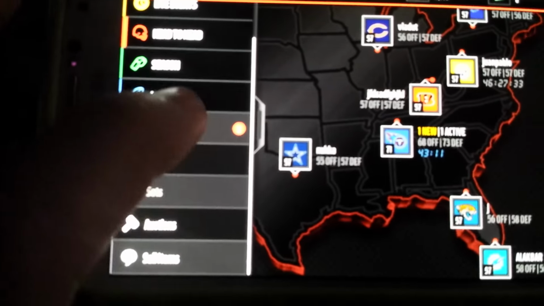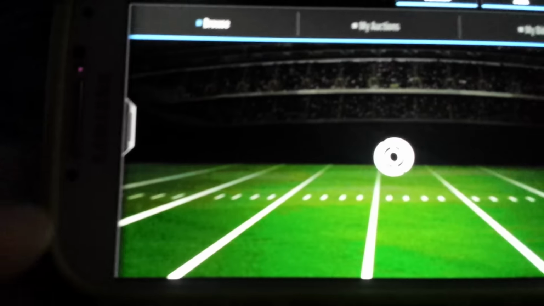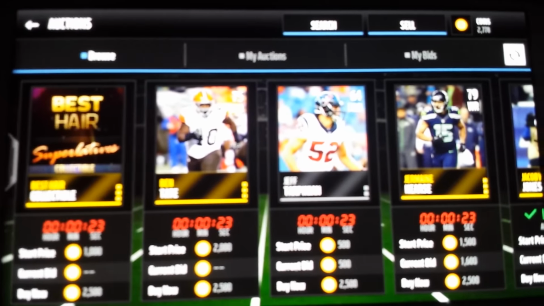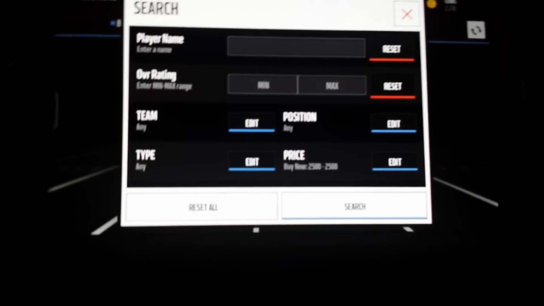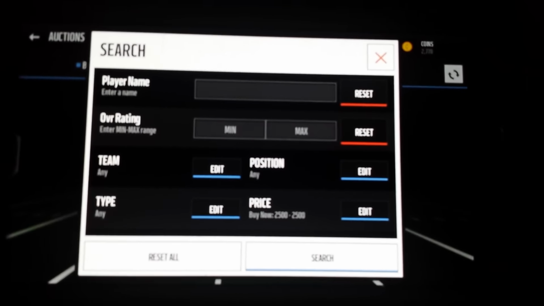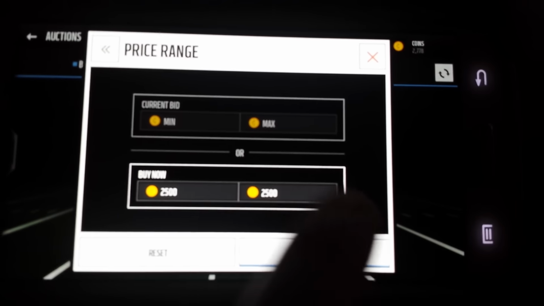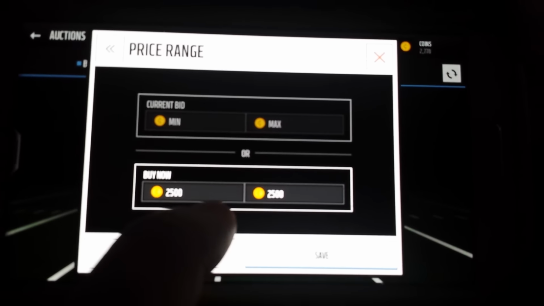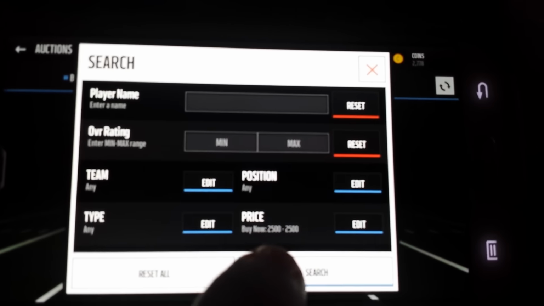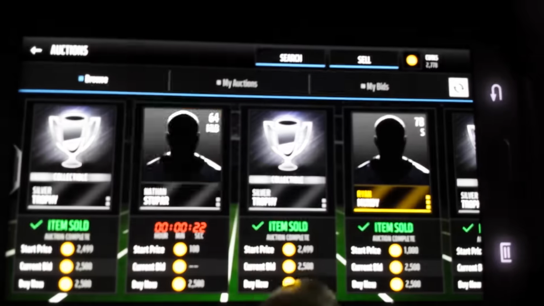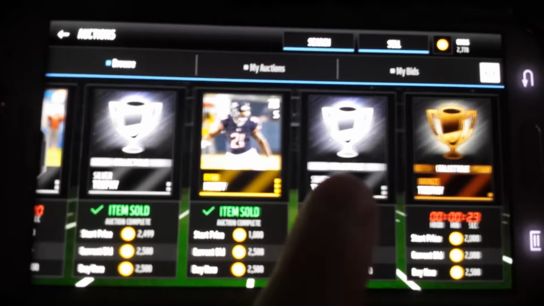Click on it. Go to auctions. Then you would go to search bar. Then you would go to put a price right here. Add 2500. Then search. Then you would simply buy something.